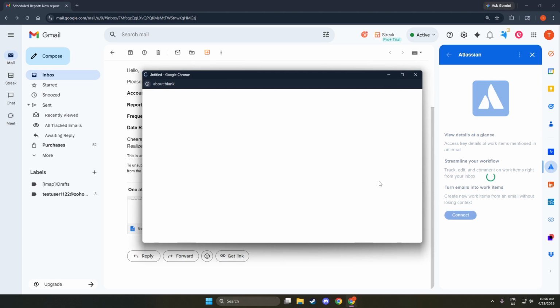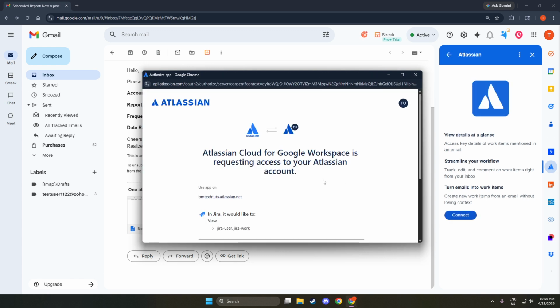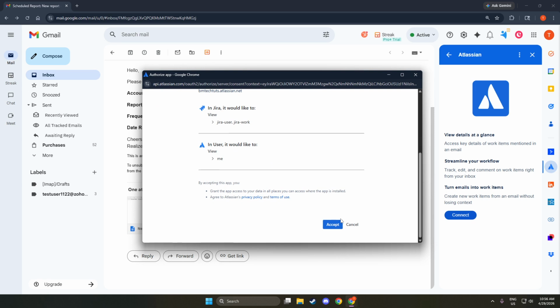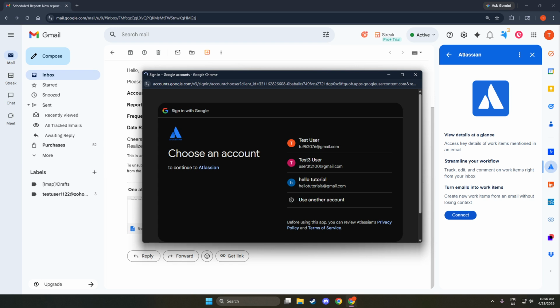The first time you use it, you'll be asked to sign in to your Atlassian account and select your Jira site. Follow the sign-in prompts, and if you have access to more than one site, pick the one where you manage your issues. This links the add-on to the correct Jira instance and ensures you see the right projects and permissions. That's it. Your Gmail and Jira are now connected.